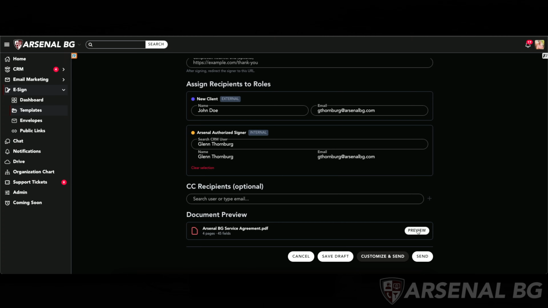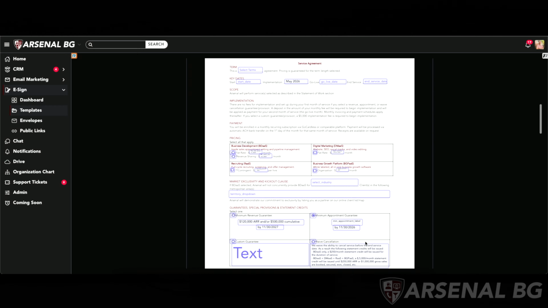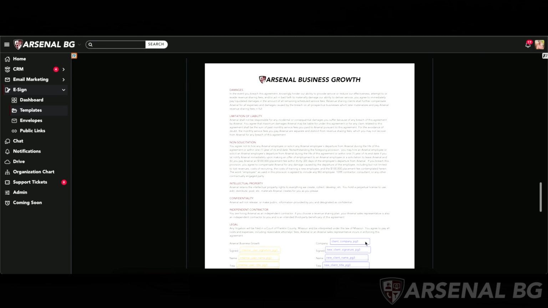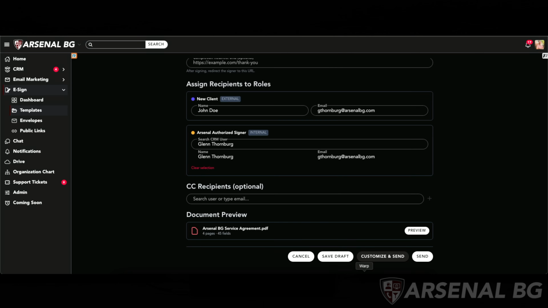So down here is our preview. So just looking over that same template we had, it shows the same fields we saw. A couple different options you go from here. You can save it as a draft, come back to it later. Customize and send gives you the opportunity to go in there and actually select some of those values before sending it to the user, or you can just send it straight to that user. So I'm gonna hit send.